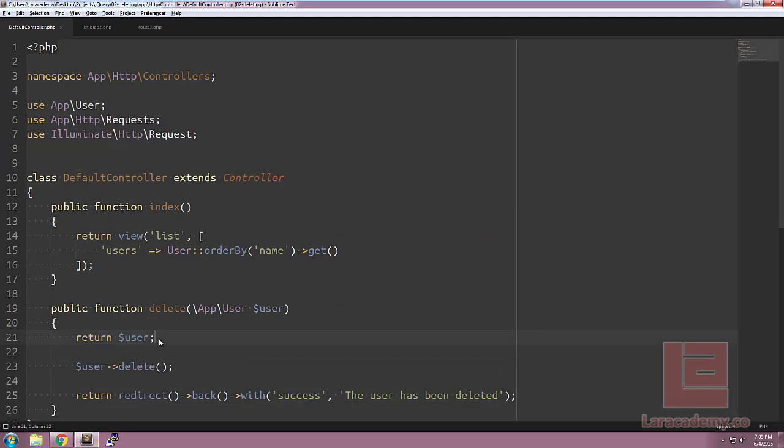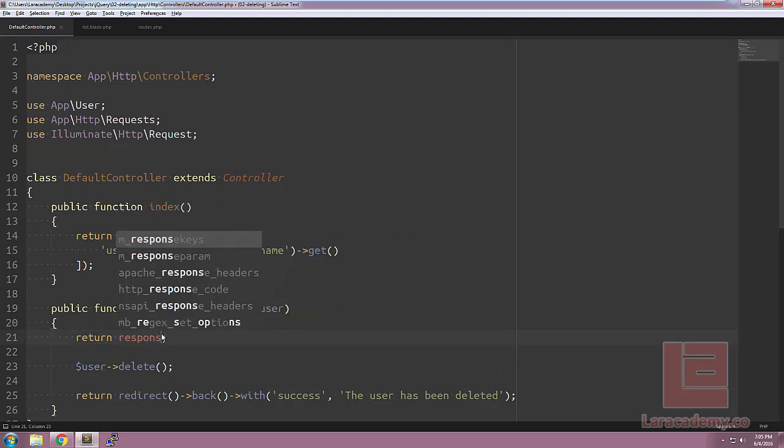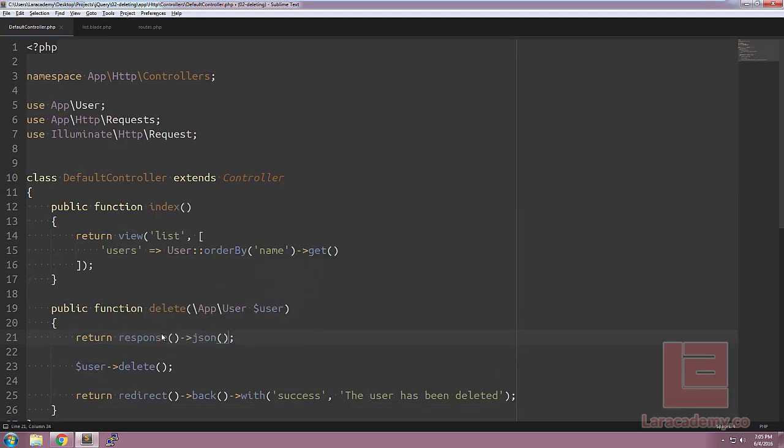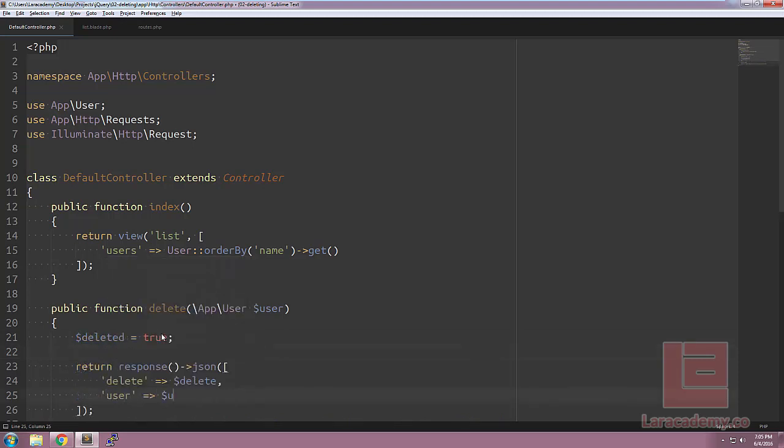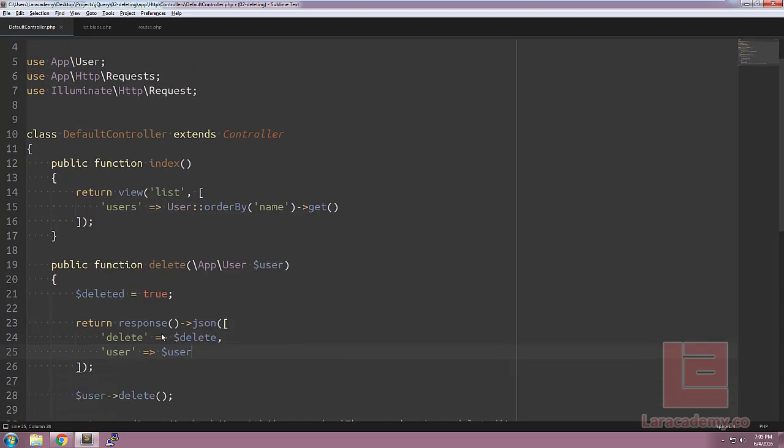So in our delete function, instead of just returning the user, let's return a response, and let's make sure that response is JSON. In this response, we're going to return a variable called deleted. So let's create it at the top, and we'll pass it into our response. This gives us control to add more things into the response, such as the user if we really wanted to.